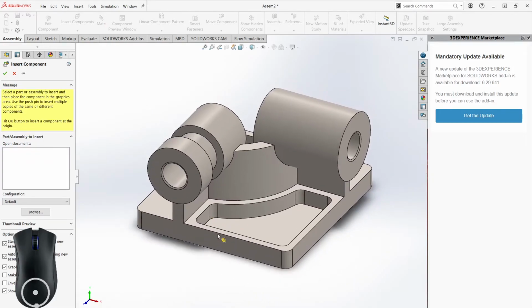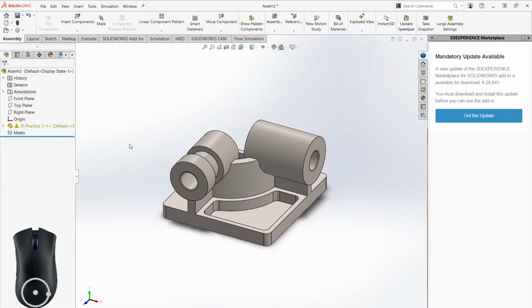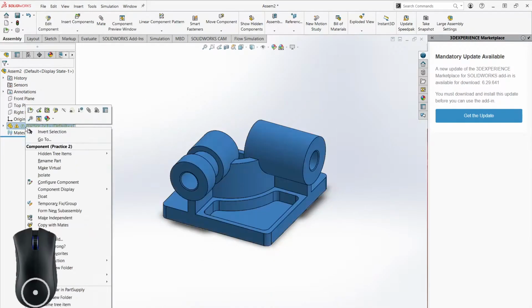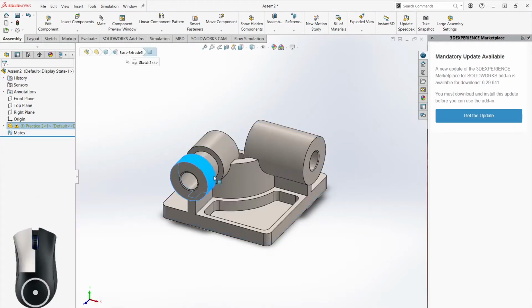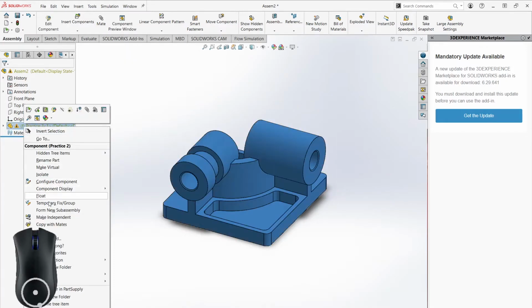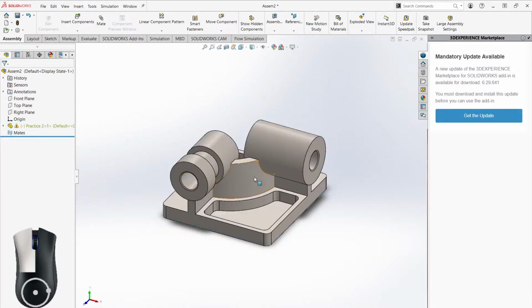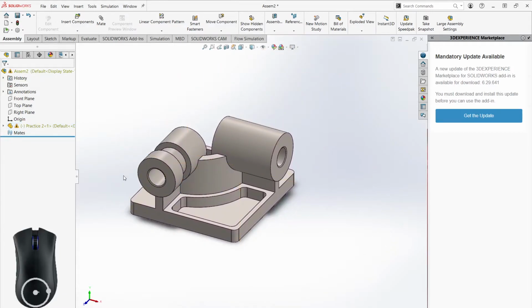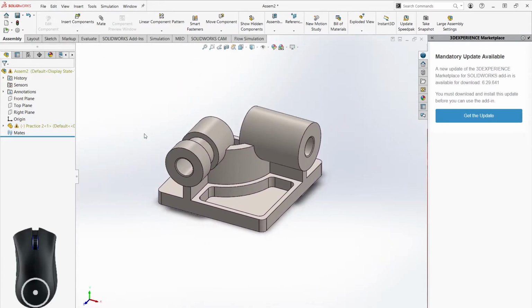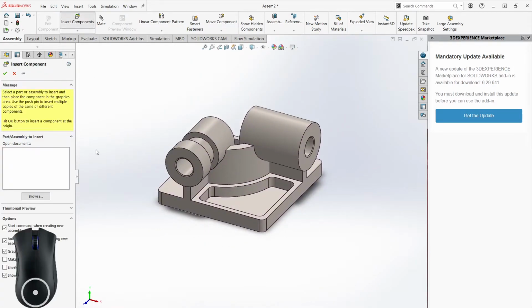So when I click, it places it down, and it gets this F here. F is for fixed. So if I want to be able to move it around, so right now I can't move it around, I'm clicking and dragging, it won't move it around. But if I right click and click float, now I can click and drag and it'll move around. That's how you insert components. You can do that as many times as you want.